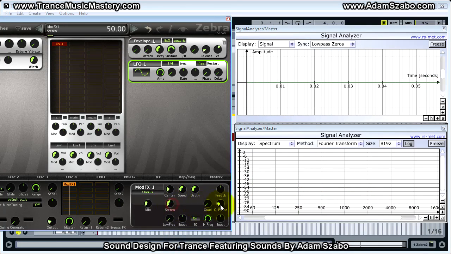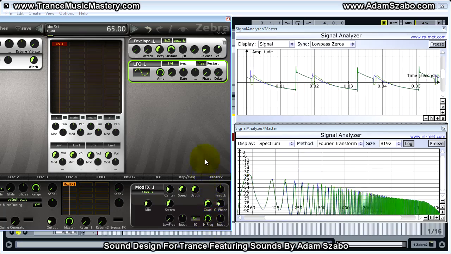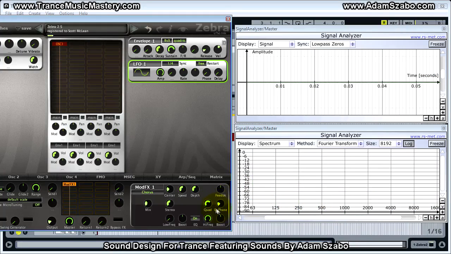Okay, and then finally this quad. This is just another chorus effect that's added internally. So it's a second chorus, and that can just help thicken up that effect. And this Q phase is basically an offset for the LFO that's driving the second chorus. It's an offset from, I presume, these values here that are driving the first chorus LFO.